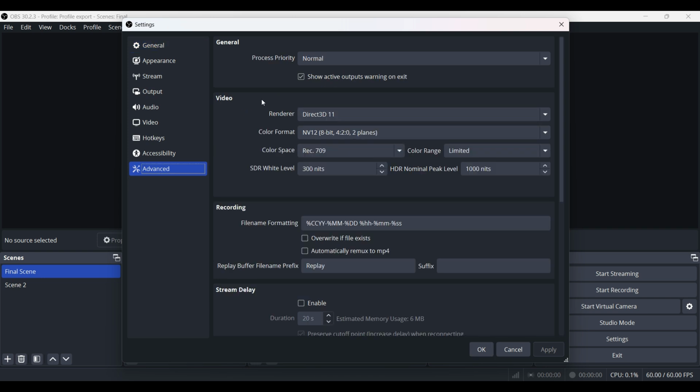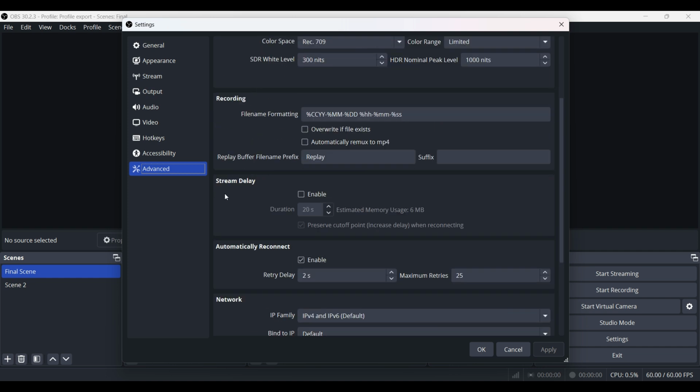Well guys, once you do, as you can see, there are lots of options. Simply scroll down and right here you can see something called stream delay. Simply toggle on the button right here and change the duration as per your wish. And guys, that is it. That is how you delay video in OBS.